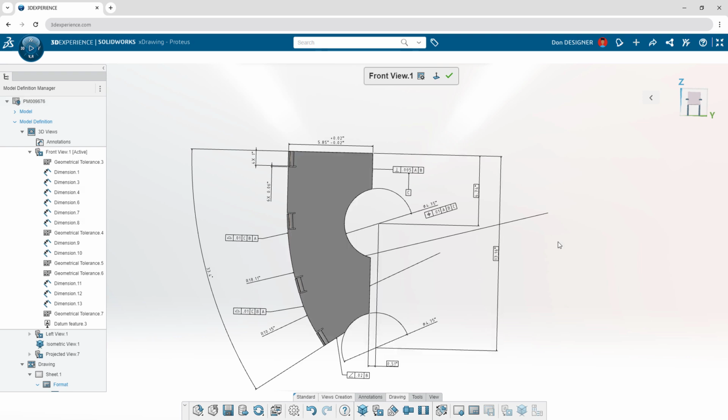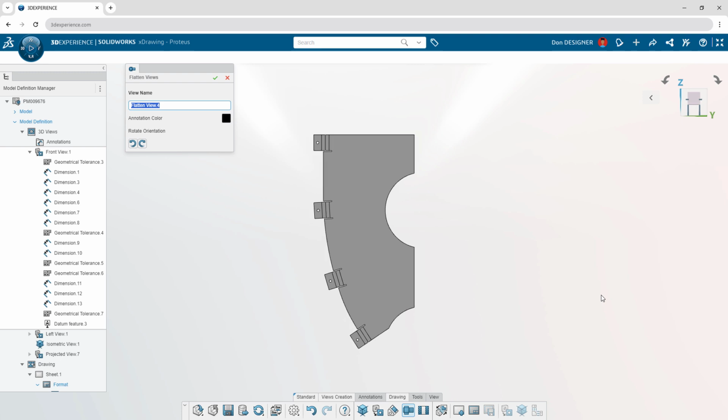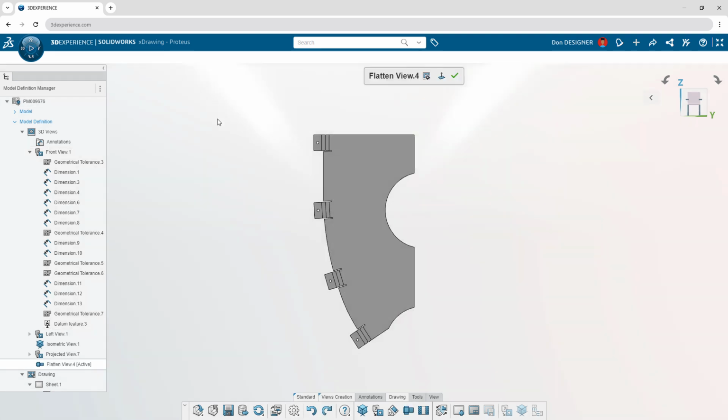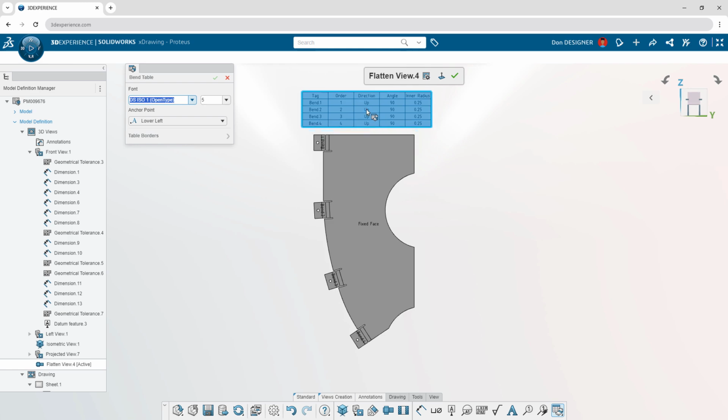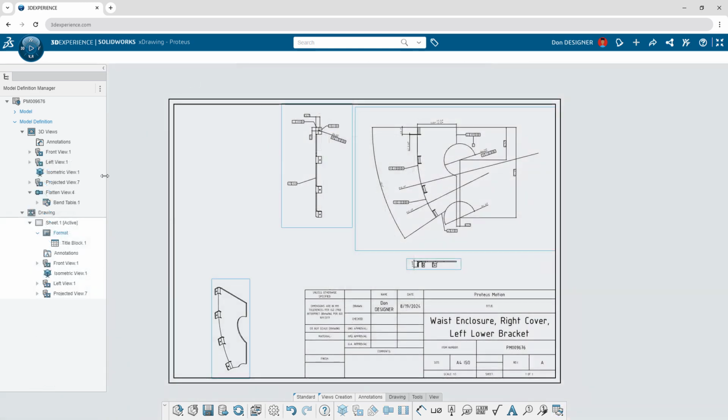Command search is available across all X apps and adapts to your environment. Flattened views are available for folded and sheet metal components. Include the necessary bending and folding information with bend tables, and add any annotated views that were defined in the 3D environment to your 2D drawing.